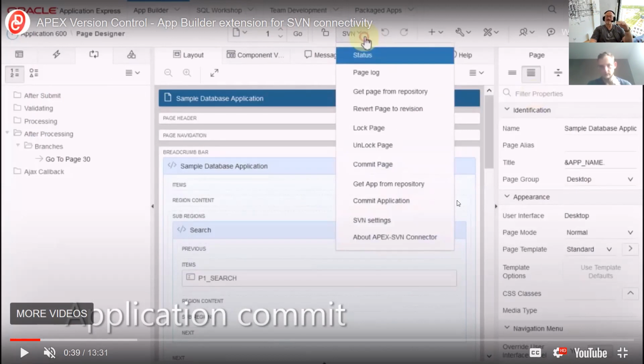Page lock. Okay, status. We already talked about that. You say, oh, in which status is the page? Is it locked, for example, or do you have local modification performed in comparison to what was fetched? Yeah. Has my colleague messed up with my page? Yes, that's also visible because you see this in the status.